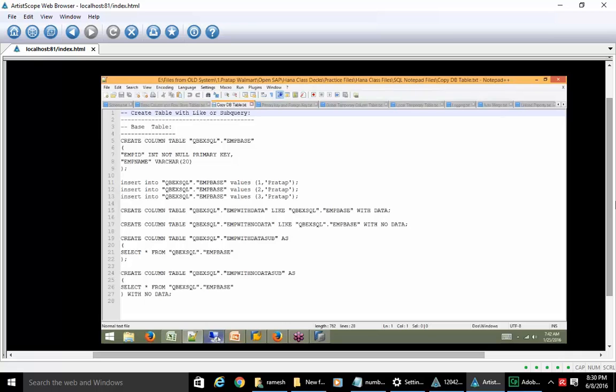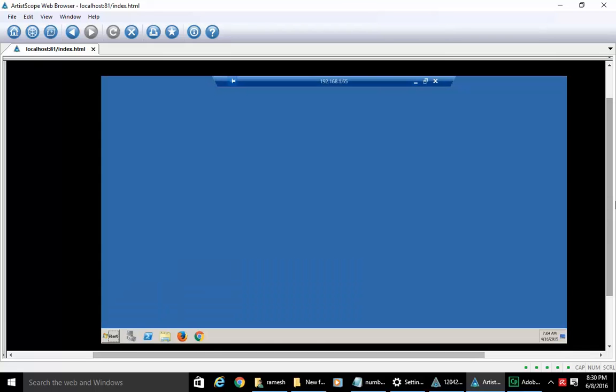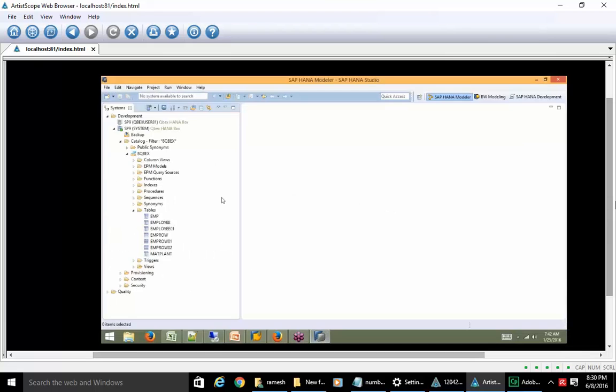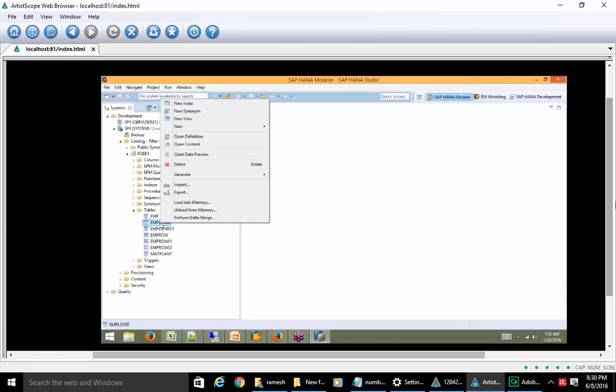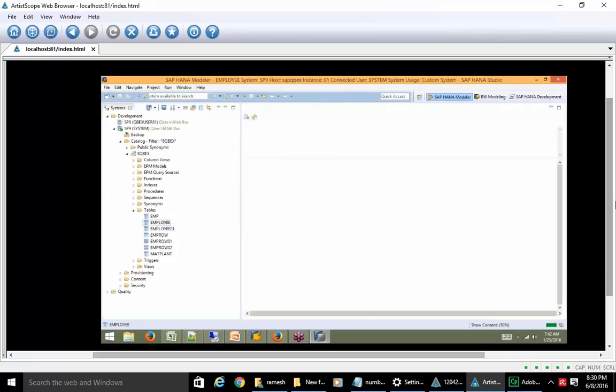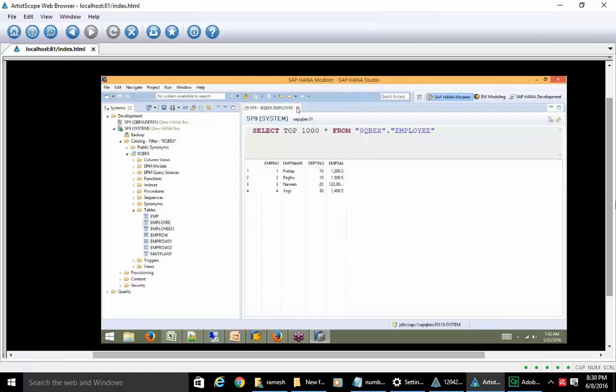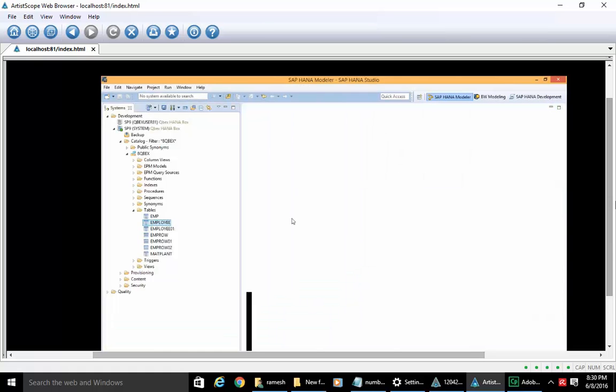So the next point is, let's say I already have a table called employee with some data in it. Can I create a table similar to this kind of table again by using copy from? Let's say I want to create a copy of this table along with the data or without data, I can do that.